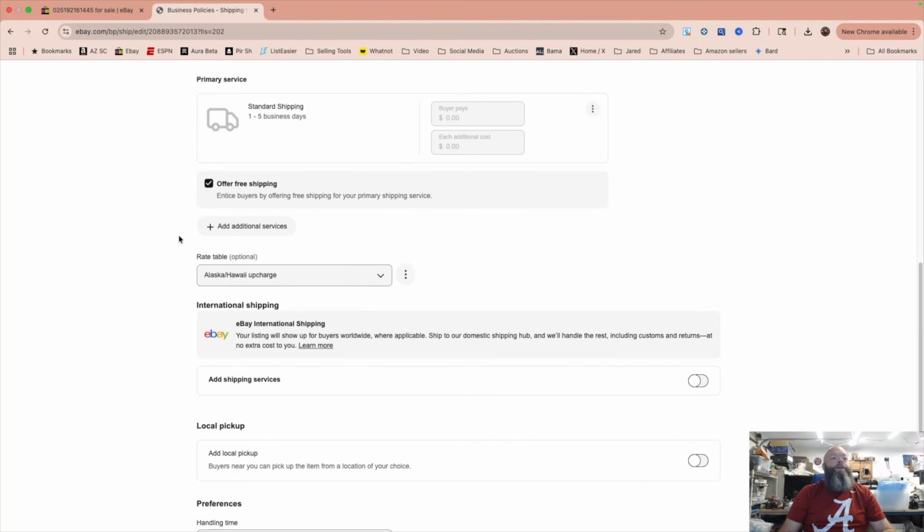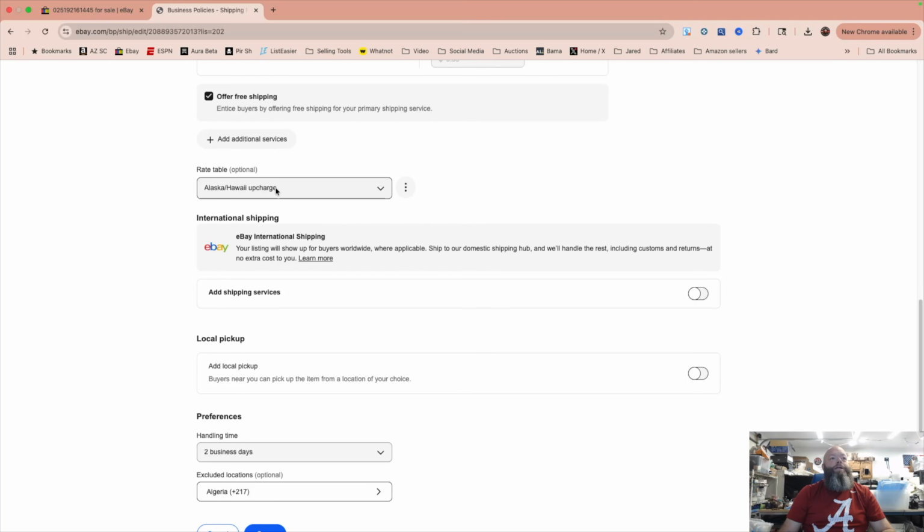If you come down here to rate table option, it says Alaska and Hawaii upcharge. Wait a minute, mine doesn't have that. I know, that's what I created. You name it whatever you want to. So I will show you how to create one, and then I will also show you how it's used. So let's look at one first.